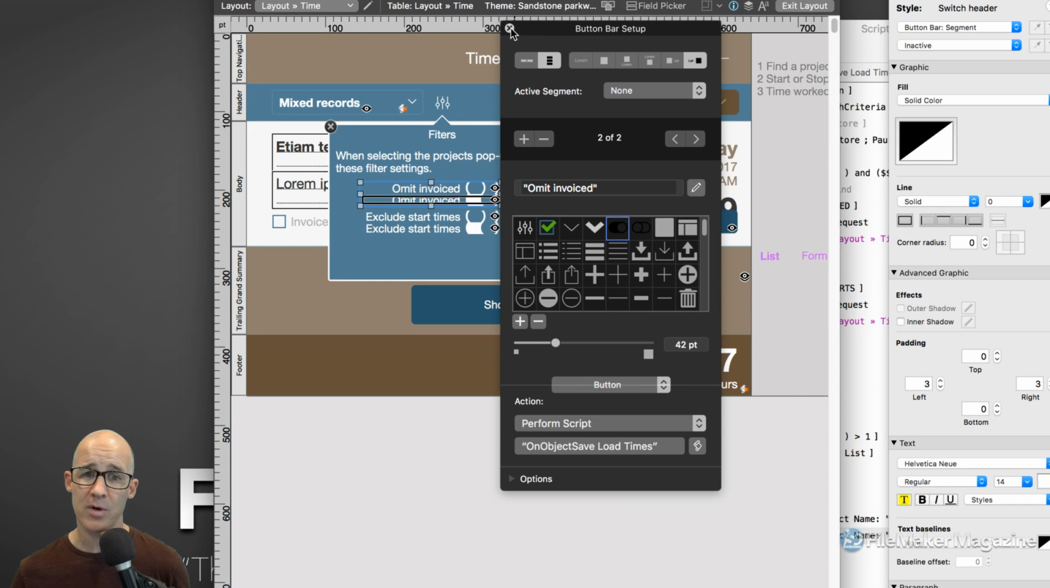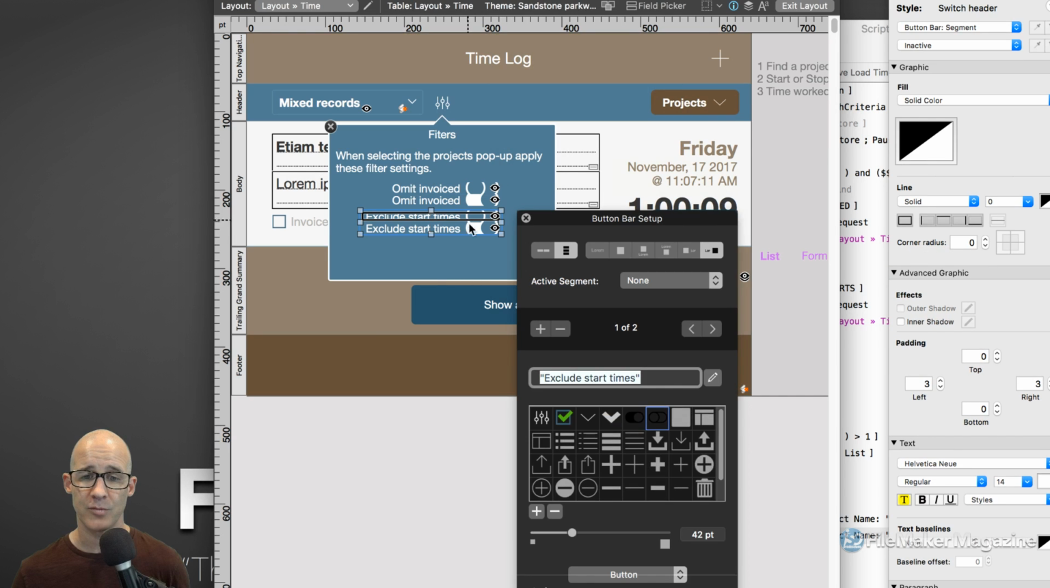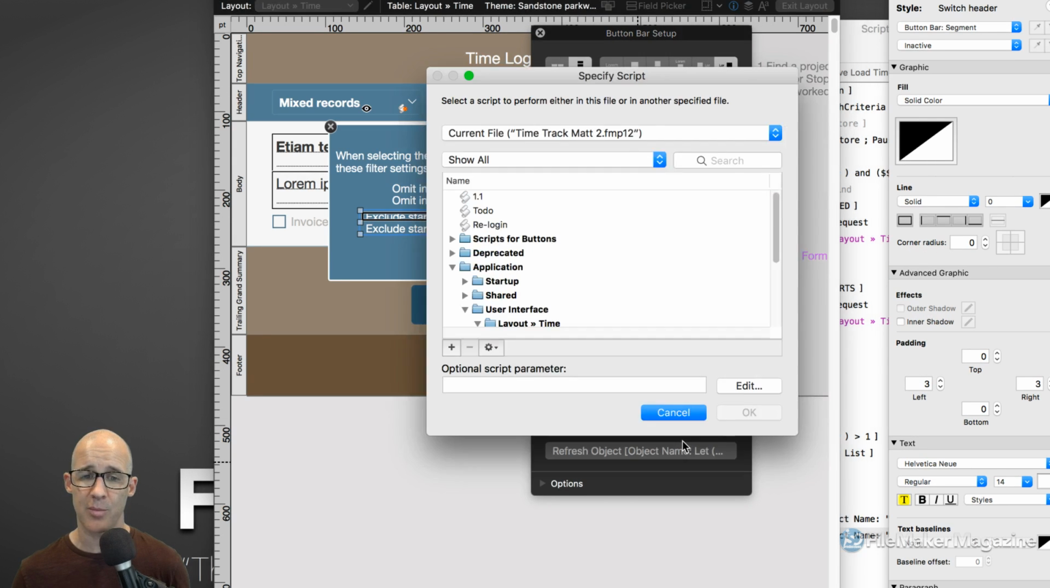So now I'm going to go do the same thing on the other set of buttons. Right here, this is not going to be a single step. It's instead going to be the Perform Script.